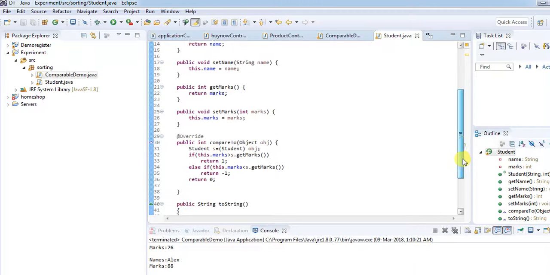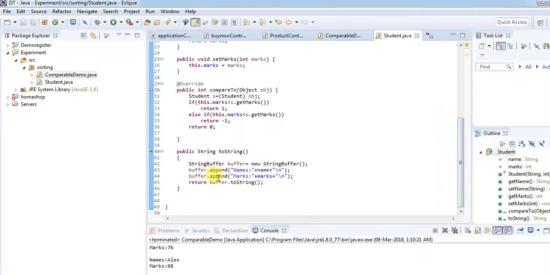So here you have seen that, and now we just override the Object class method toString. Here we use StringBuffer, then we just append the name and marks.